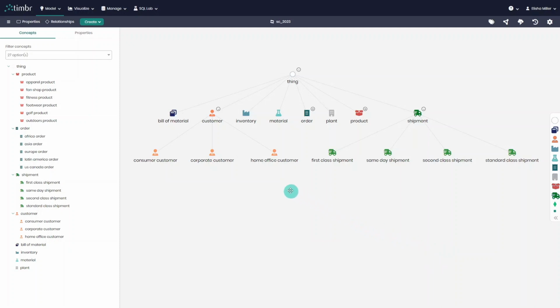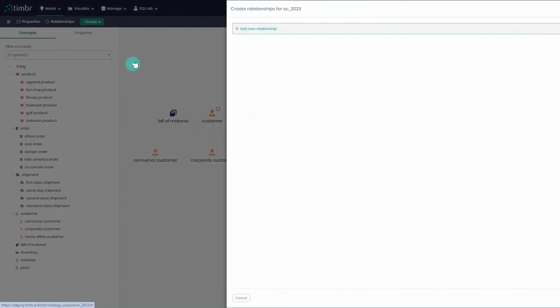We'll start in the Ontology Explorer, where we will use a supply chain data model for this tutorial. We can see the different concepts this model has, such as customer, order, product, shipment, and so on. To create multiple relationships at once, we'll click on Create and choose Relationships.